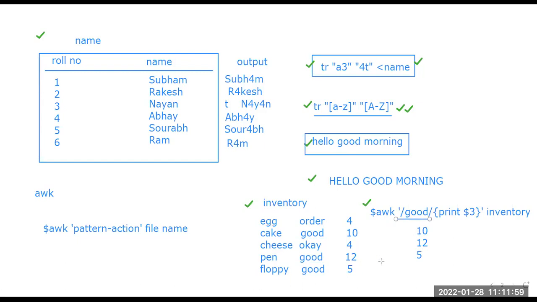First, after this awk command, we have written something: good. From this particular data table, how many goods are there? That is 1, 2, and 3. Now for this good, we are going to print $3. So what is it saying? From this inventory file, we are going to find the pattern good. Now print $3. So this is the action.